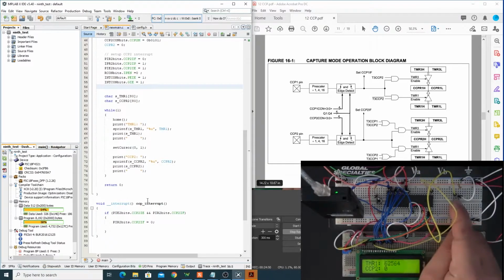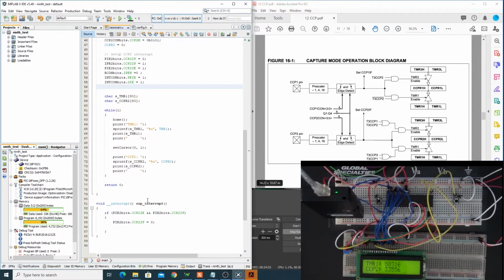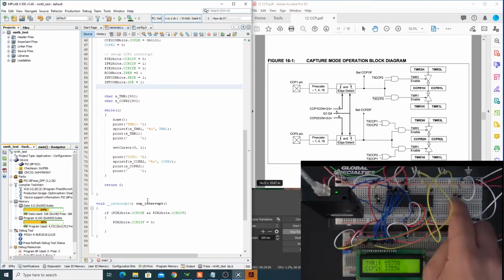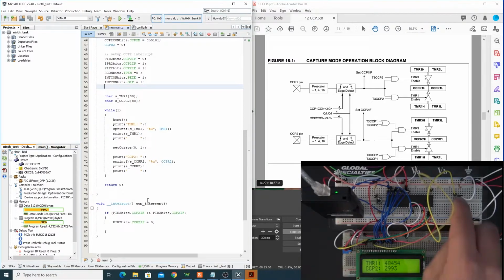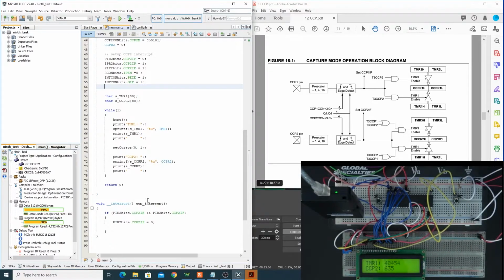But what I want to show you is, okay, I captured some sort of an event now. It captured the value of the timer when I pressed that switch. If I do it one more time, it will overwrite that previous value and capture the new value and so forth. So I can keep using it, I can keep using it, as much as I want.